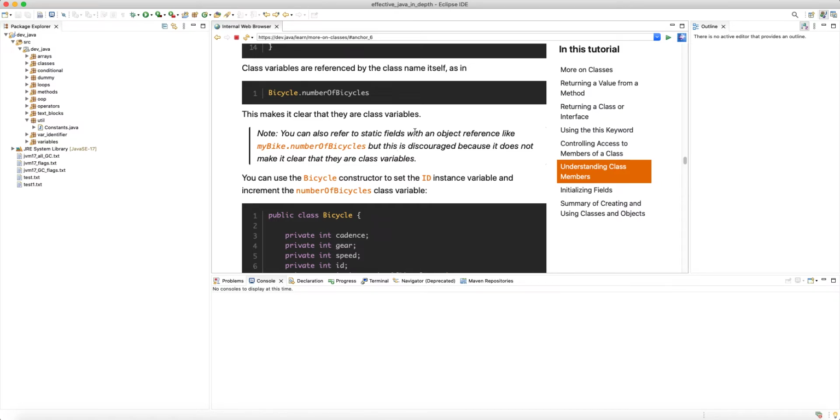We are going to continue our discussion on classes and look at understanding class members, which was basically a static part of the class, right? The static part is the part that is not really concerned with a particular instance of that class or type, or basically it's the state of the class itself, and you access the static fields and static methods via the name of the type itself.